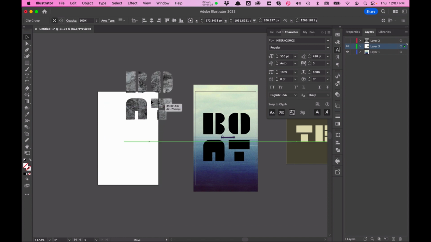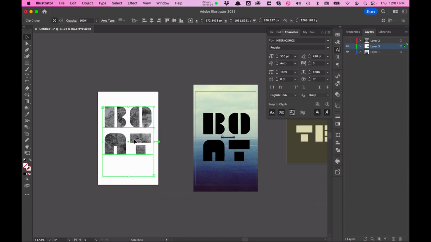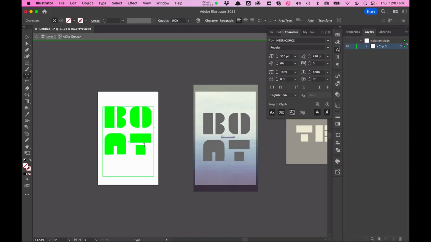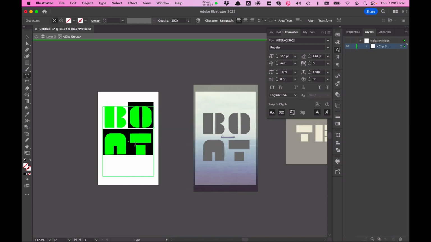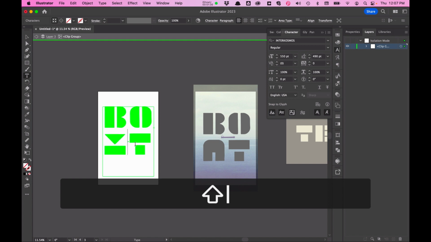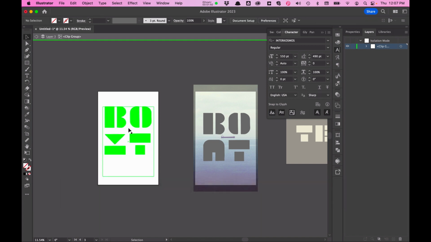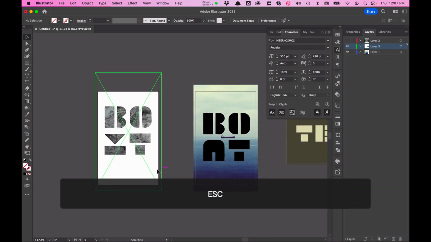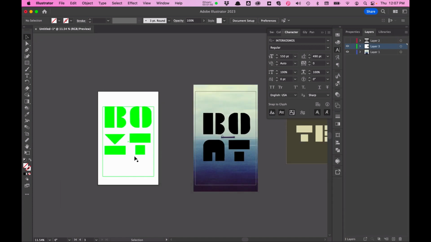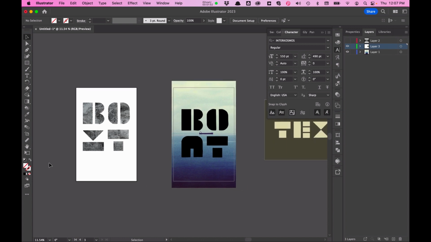Now I can move this around my page. I could even edit my type here, right? So boat, maybe it is, I don't know, Boit. I can still edit that. So that's one way that I can create texture on my type. That can be really interesting. It can be subtle. It can be really bold. It gives you a lot of options.